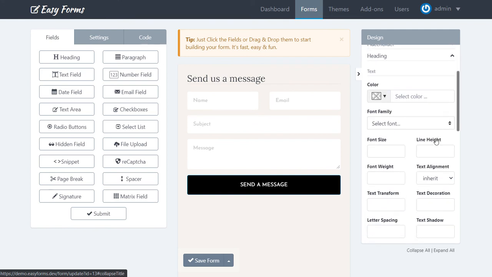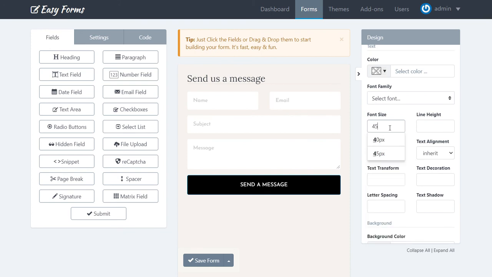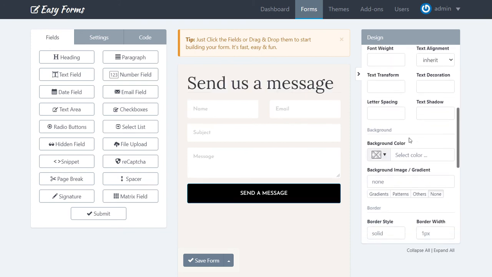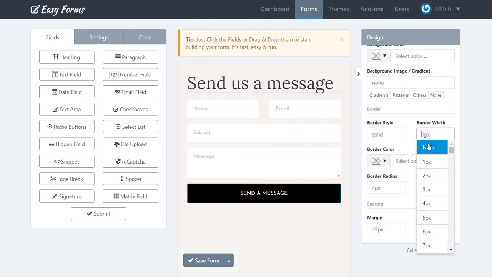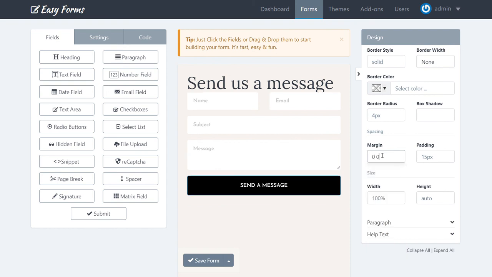The last thing we are going to design is the form heading. Since the font type inherits from the global settings, we are not going to change it. We are going to change its font size to 45 pixels. Remove the border. And set a margin bottom of 45 pixels.